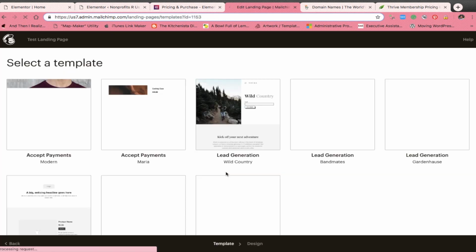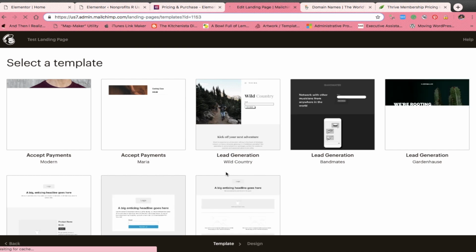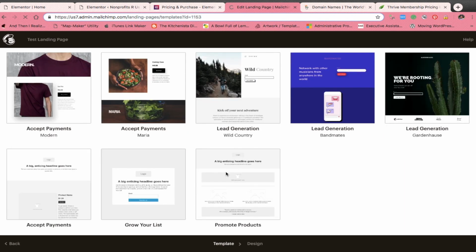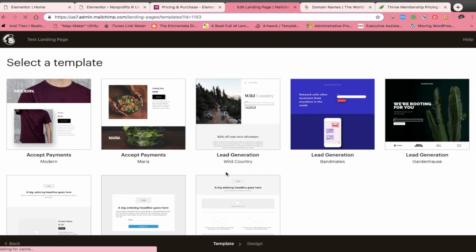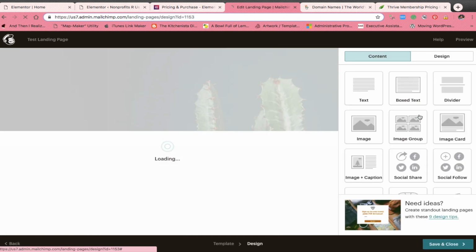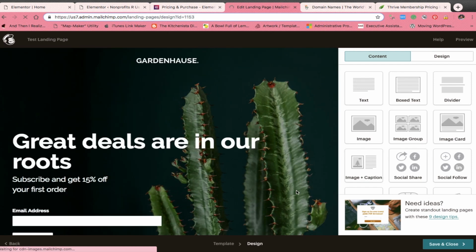Mailchimp or Constant Contact or Active Campaign or Drip or ConvertKit has templates for your landing pages. And what I could do is select a template no matter what it says and go from there. So let's just choose this one. Again, same concept with Elementor. This is a template, but doesn't necessarily mean you have to keep everything that's here.